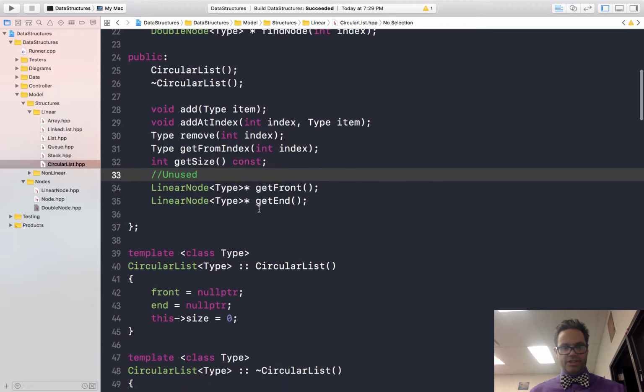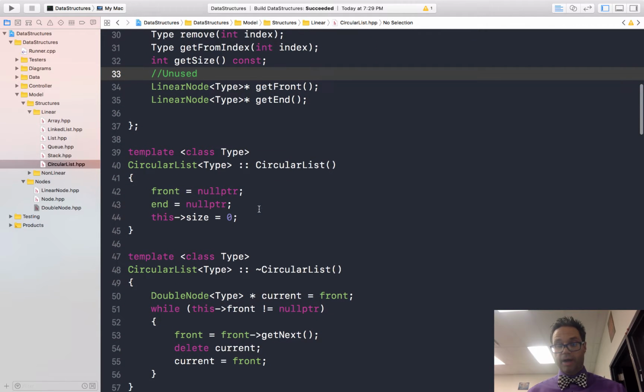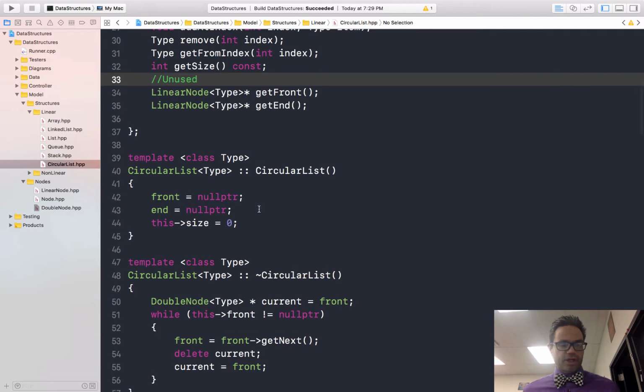Let's go take a look at our destructor. Our destructor is a much more powerful thing. We have to actually make sure we go through and deallocate all the memory that we're working with when we're using a circular list. And so again, we use the tilde to indicate that it's the destructor.